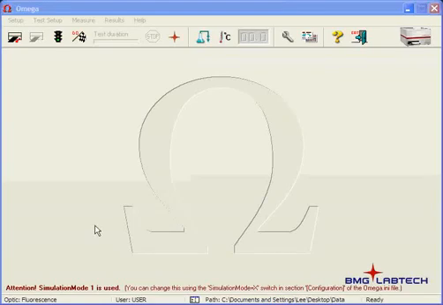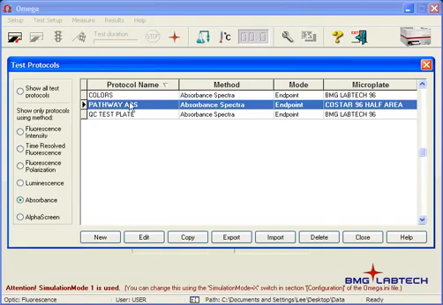Okay, so what we're going to show you here is the quick capture mode for the absorbance measurements on the DNA concentration analysis. The first thing we're going to do is open the Omega software here, and we're going to open up the protocol button. And the preset protocol for pathway absorbance is right here.